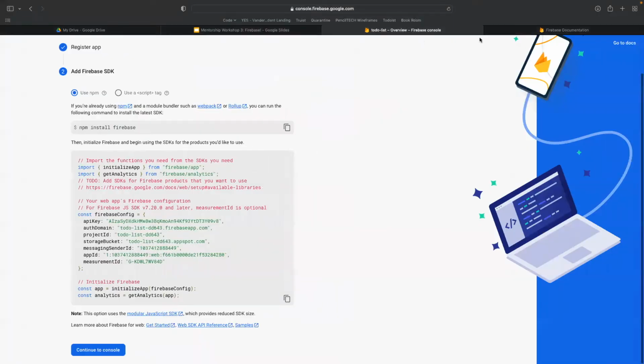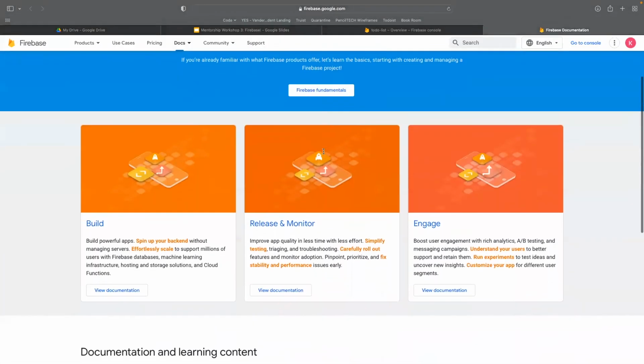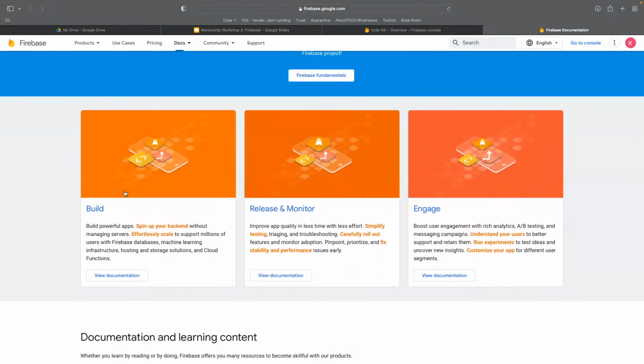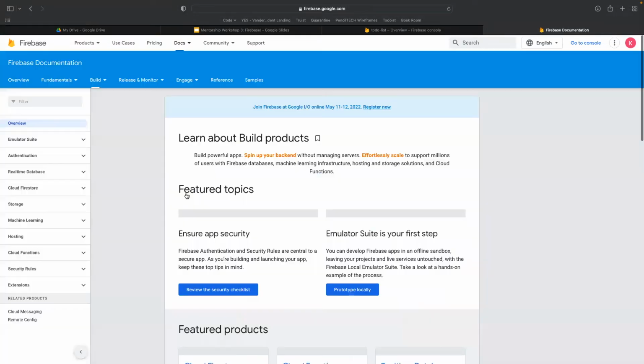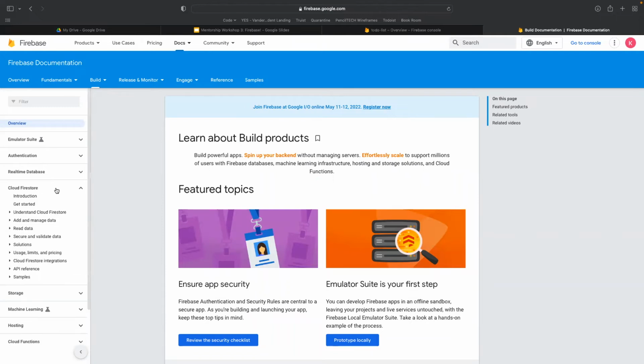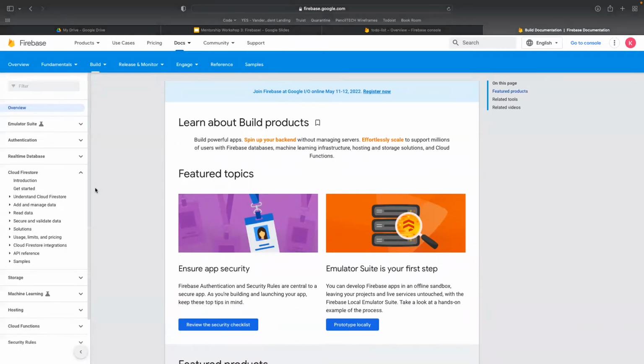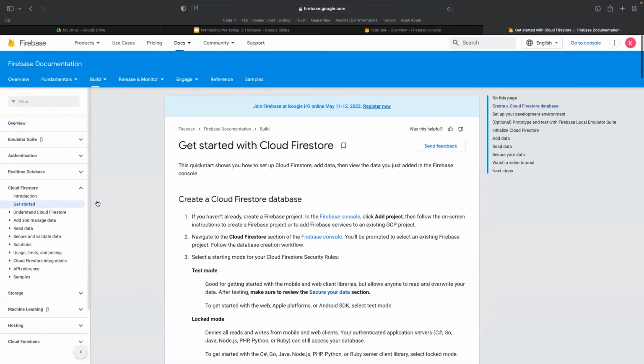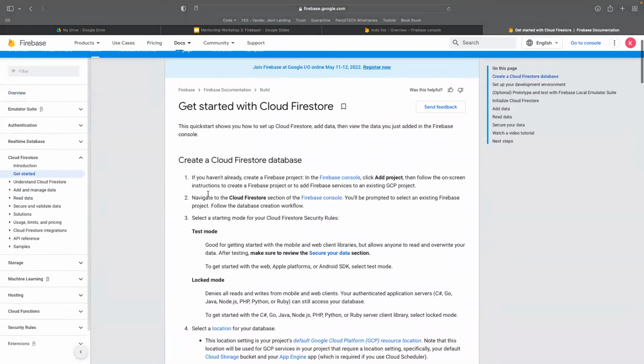All right, and once that's done, we're going to go back to our documentation and we're going to learn how to set up our database. So go to build, because as you recall earlier, this was in the build folder. And we're going to go to Cloud Firestore. So build, then Cloud Firestore, and then get started, which makes sense seeing as we are getting started.